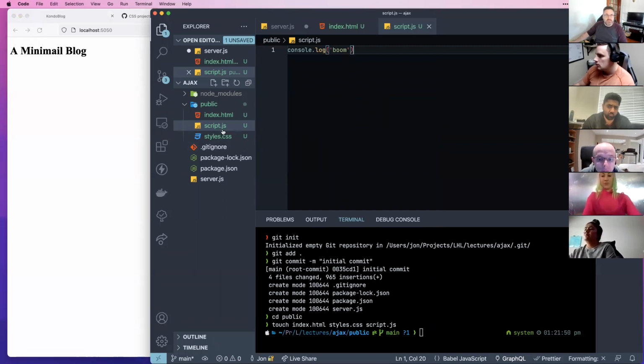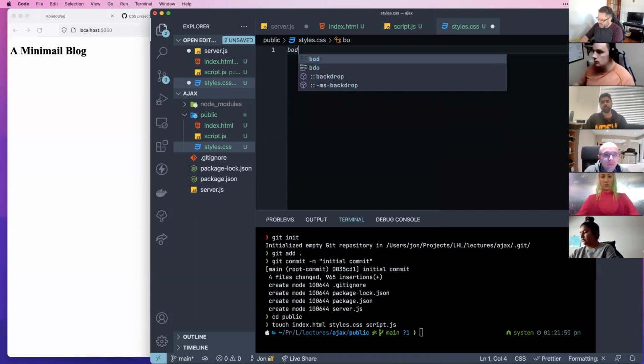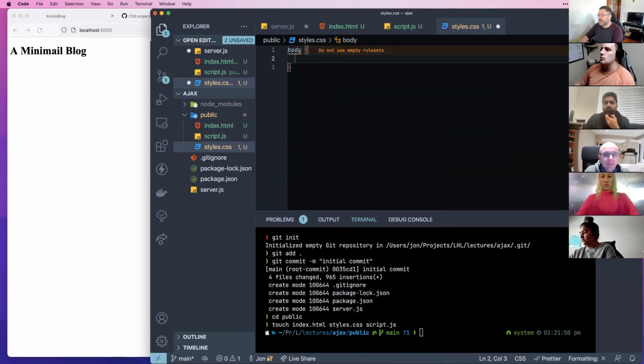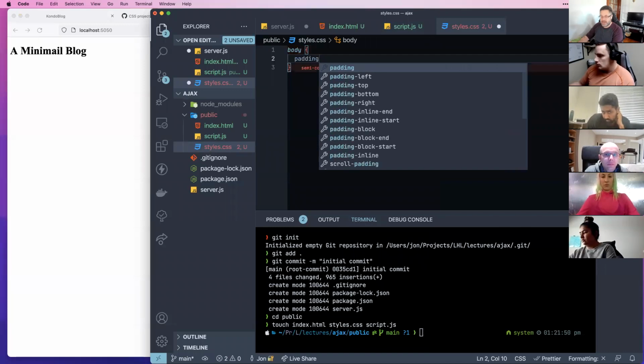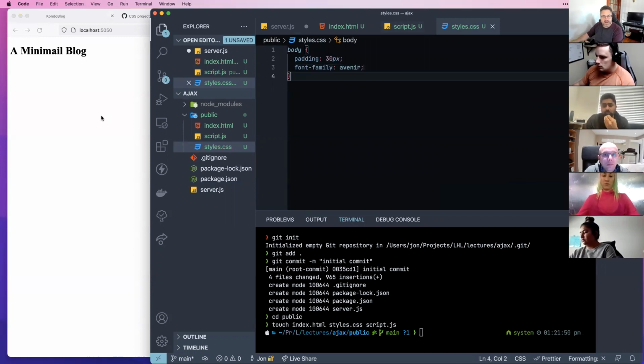Okay, let's set up some really quick minimal styles, because while this isn't about styling, you should always add a little bit of styling. So the first thing I'm going to do is I'm going to say for the body, it's going to apply to the entire body, and that is, I'm going to give it a padding of 30 pixels and a font family of Avenir. People don't use Avenir all that often. Refresh. Perfect. Okay.